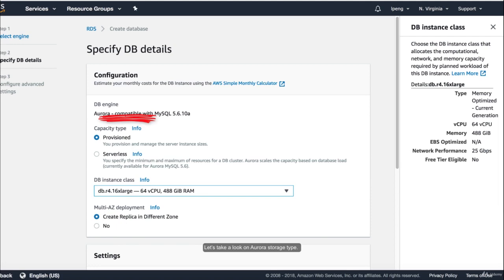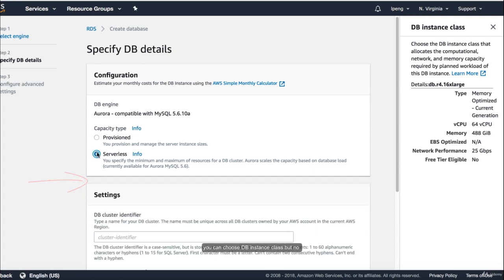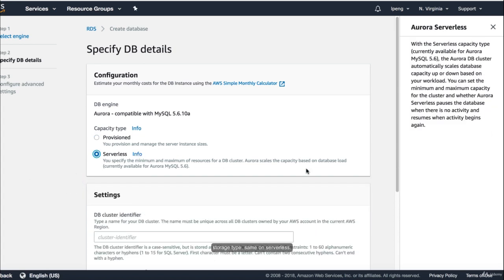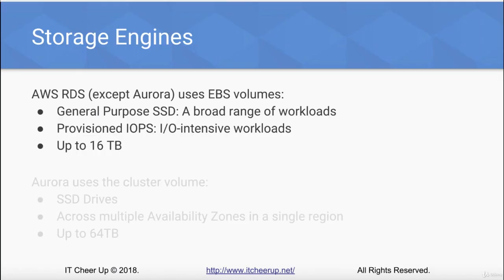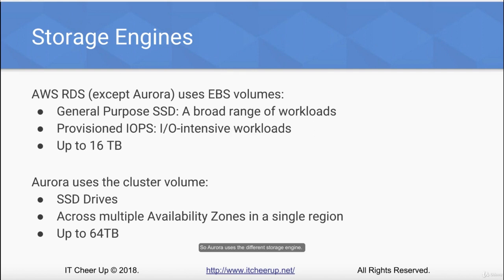Now let's take a look at the Aurora storage type. You can see two capacity types, provisioned and serverless. If you select provisioned, you can choose the DB instance class, but there is no storage type. Same on the serverless. So Aurora uses a different storage engine. We will talk about the details of Aurora in a later chapter. Right now, just highlight the Aurora storage engine.